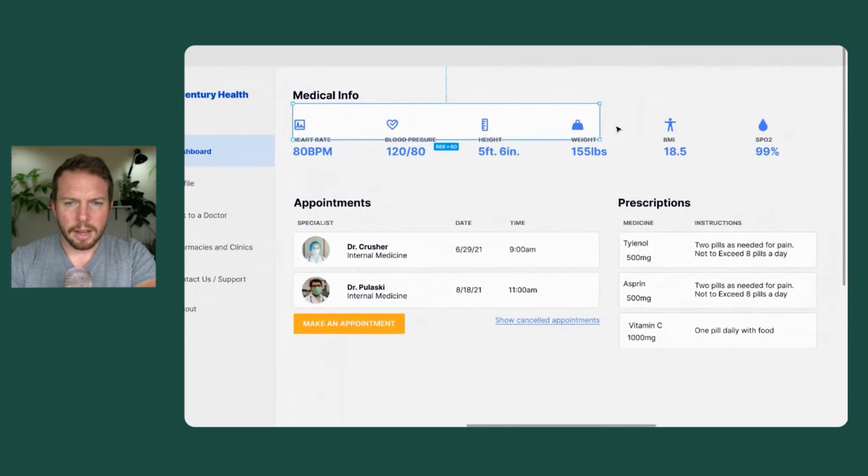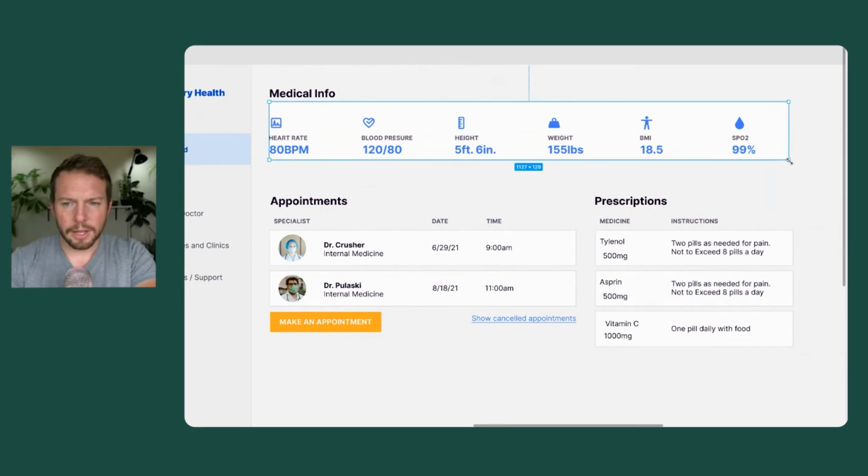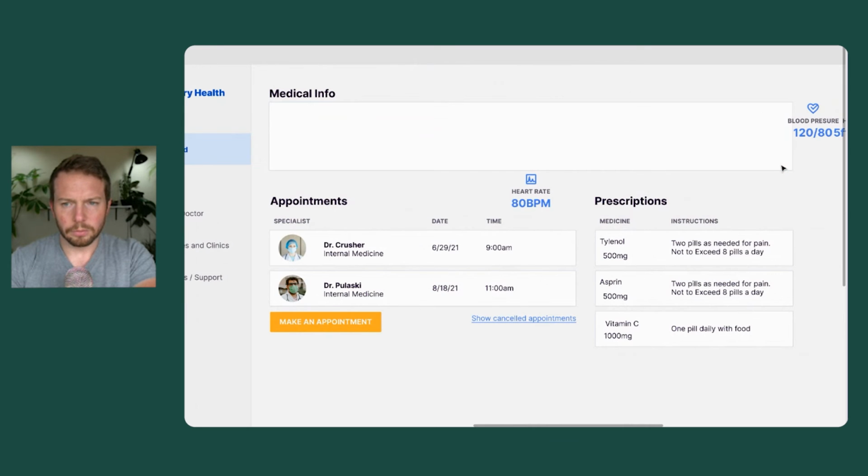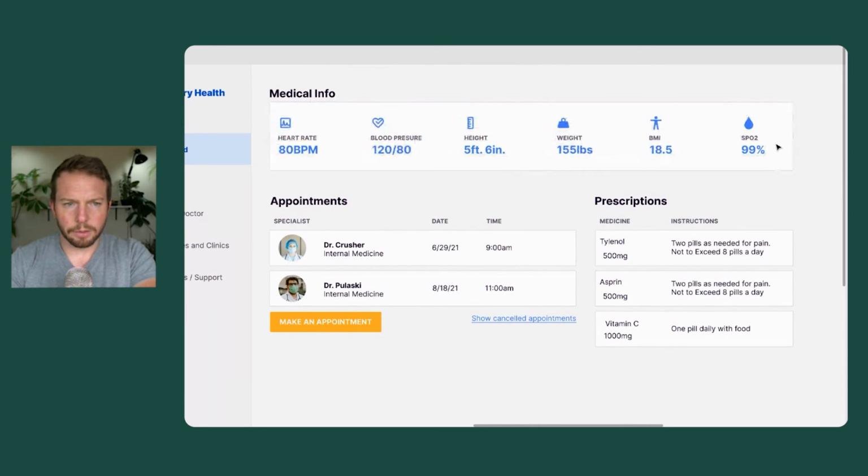So to those ends, I'm also going to take this content up here and I'm going to put that same style card behind everything, just like this right here.